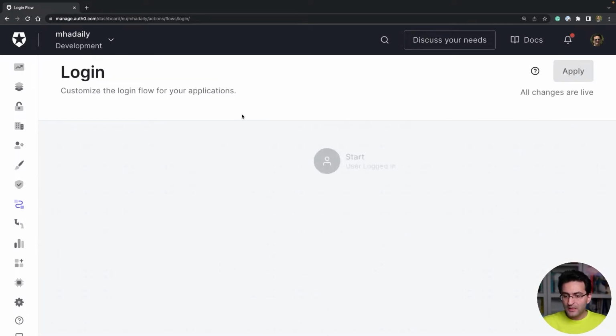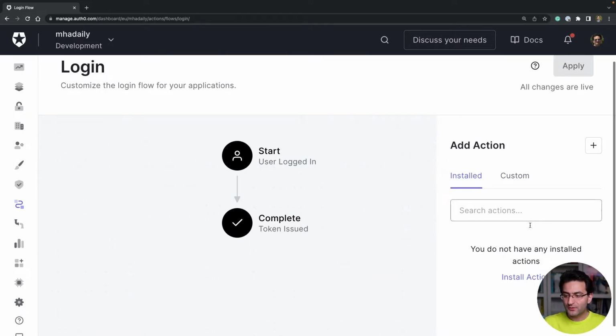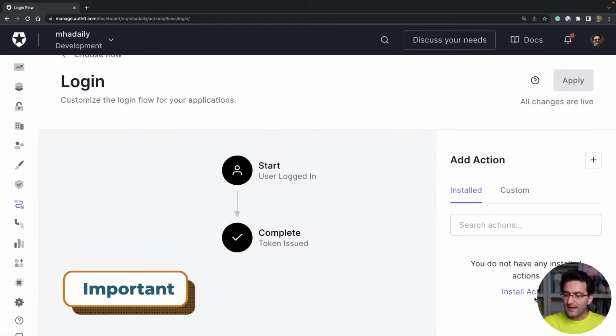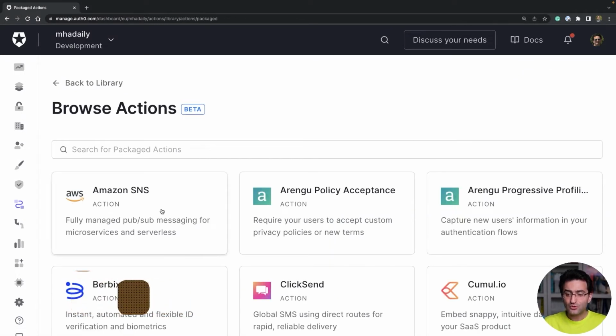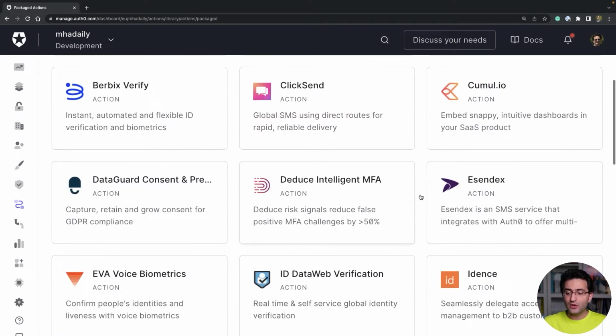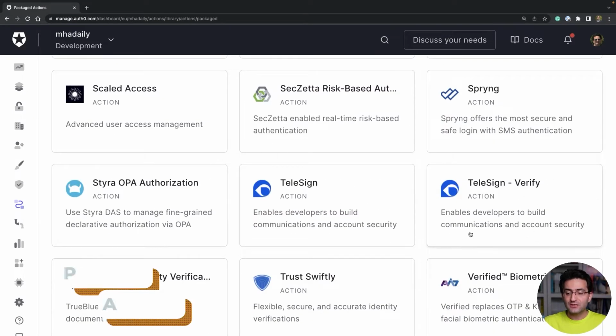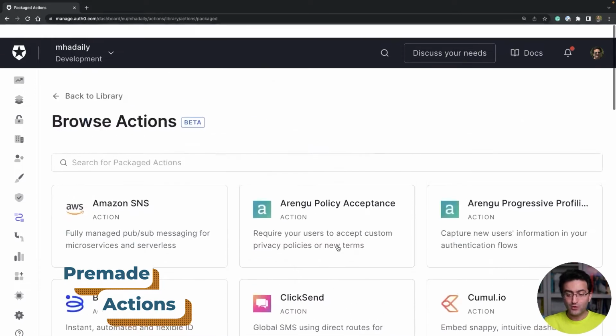What you can do, this is the login. When the user starts to log in, and when the token is issued, between this time, you can do a few things. But that's very important things to do. So if I go now to this plus, Browse Actions, you can have SNS as a service. You can have Click Send or a bunch of pre-made actions here where you can use.